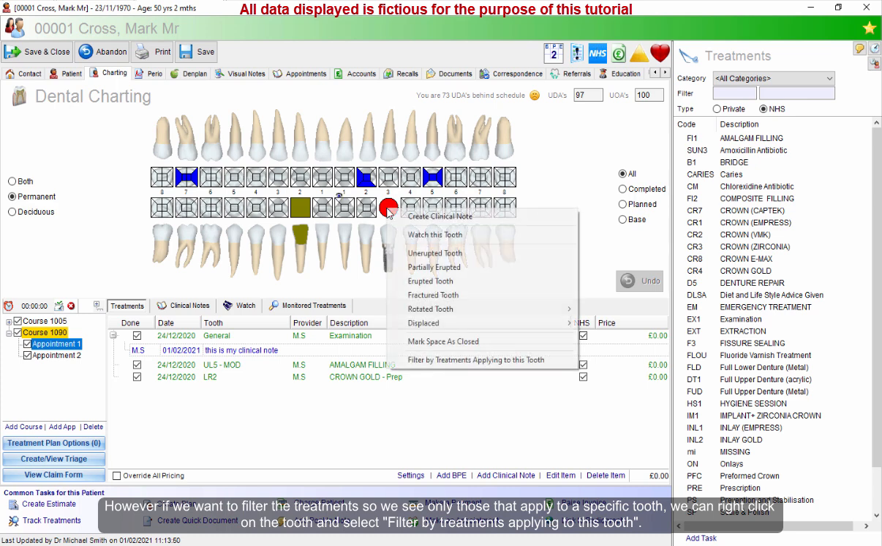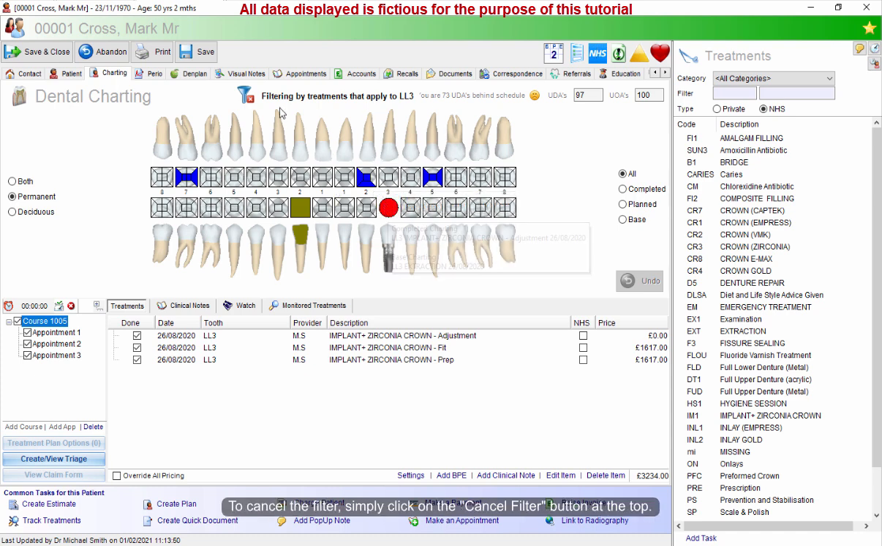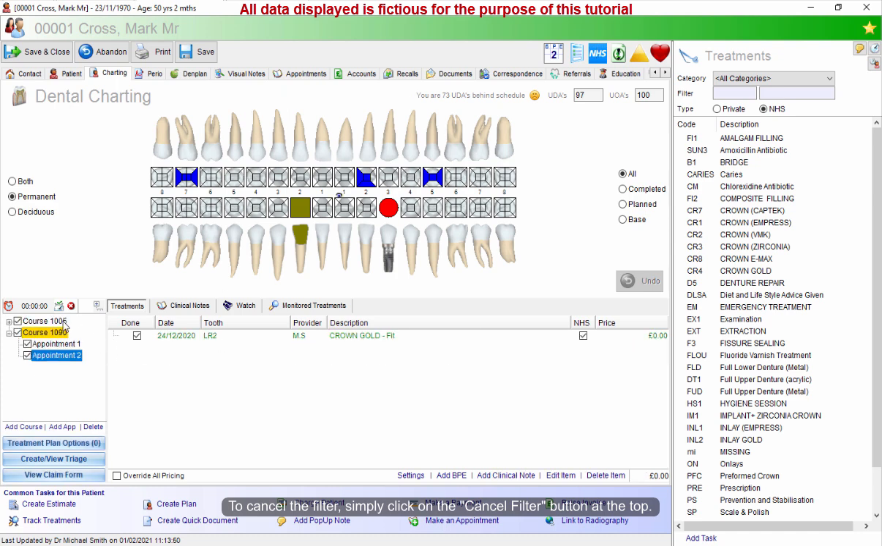But if we wanted to filter our charting down the bottom here by a particular tooth, we can just right click on that tooth and select filter by treatments applying to this tooth. So you can see it's filtering treatments that apply to lower left 3. And now as I look through my courses of treatment, it's only showing me those treatments that apply to that particular tooth. And we can do this with any of the teeth that we have currently on display. In order to unfilter, we simply click on the unfilter icon at the top here. And now that brings back all of our treatments once again.